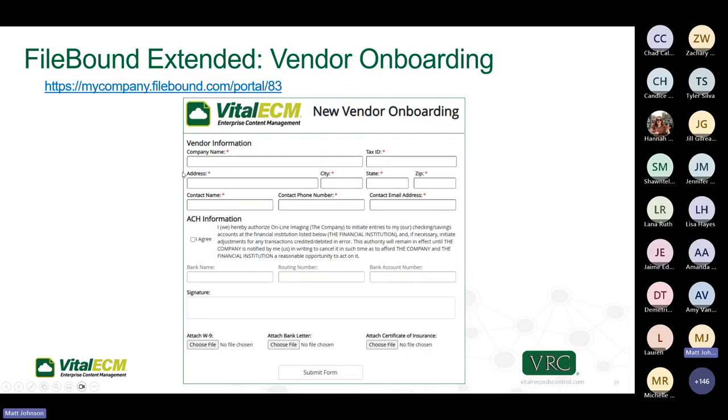And when the vendor gets that link, they click on it, up pops your FileBound form. They fill out the information. They don't have to log into FileBound, because it will sit on a FileBound portal. FileBound has a module for forms and for portals, so that they can connect, fill out whatever information you want, such as ACH. They can attach documents, etc. And then when you submit that, we can have that submit to whomever inside of your accounting system.